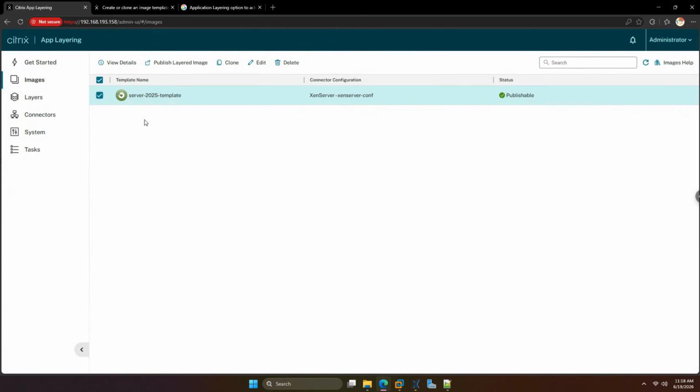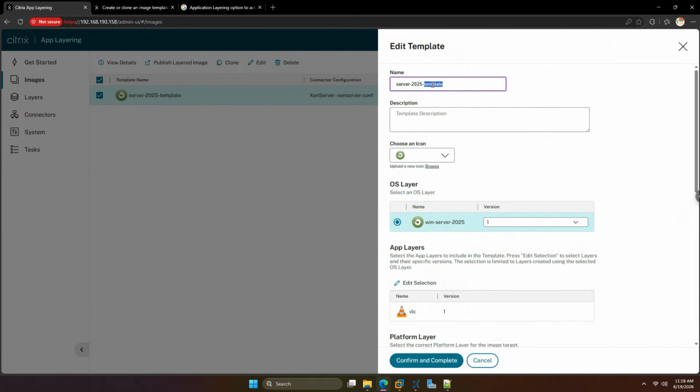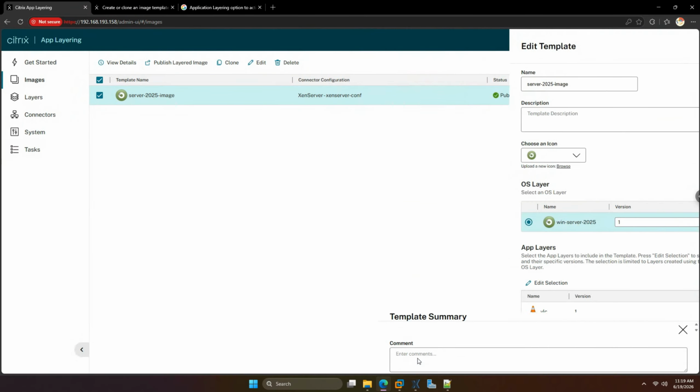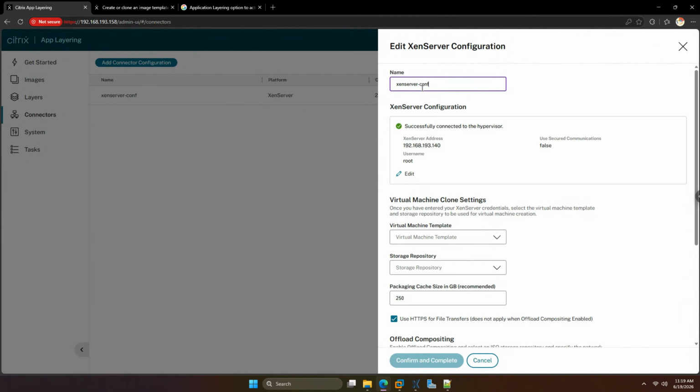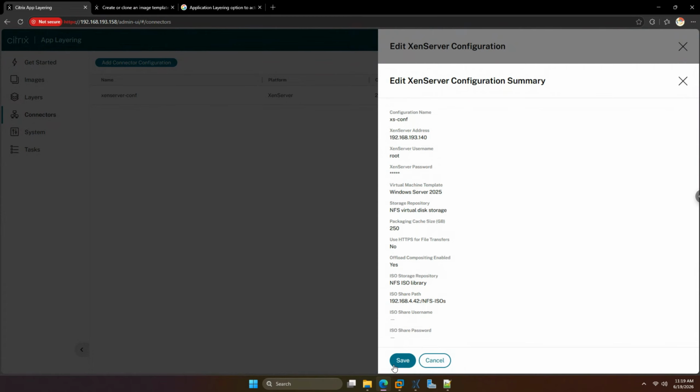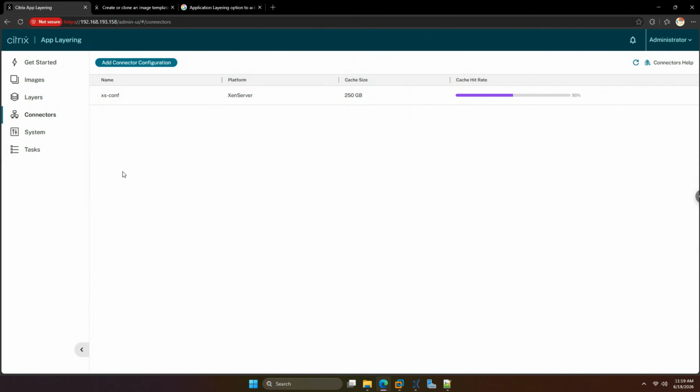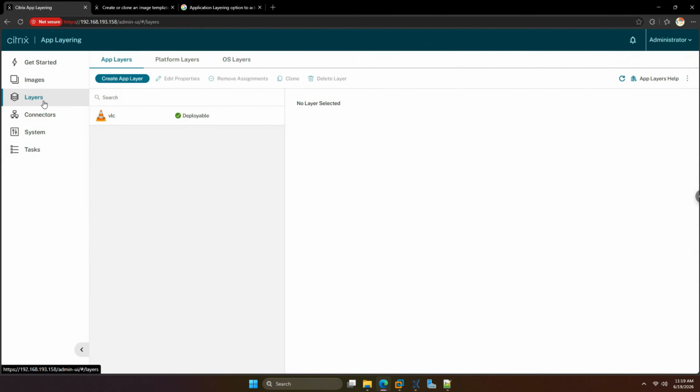So yeah, that's pretty much it. I'm probably going to rename this to 2025 image, to make that a little more streamlined. Save. I'm going to come over here to connectors. I'm going to rename this to XenServer. Yeah, that might be better. Save. And I think we're good.